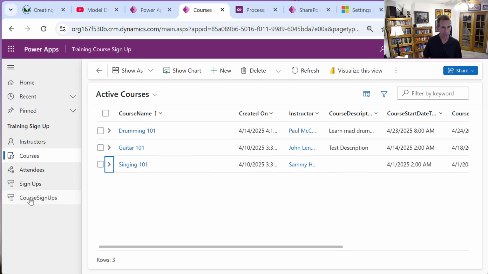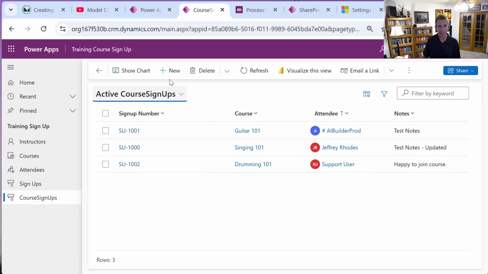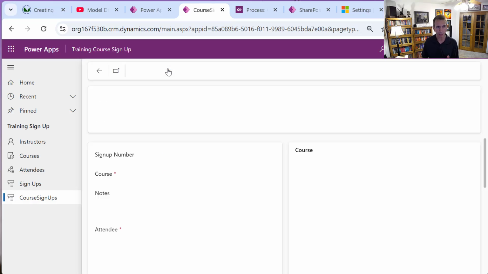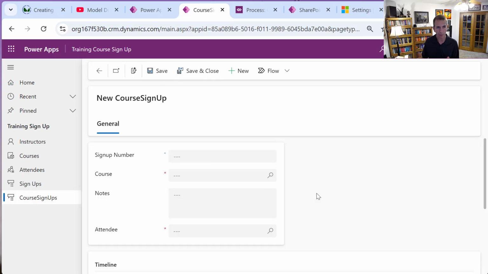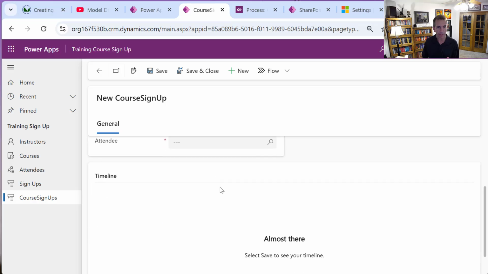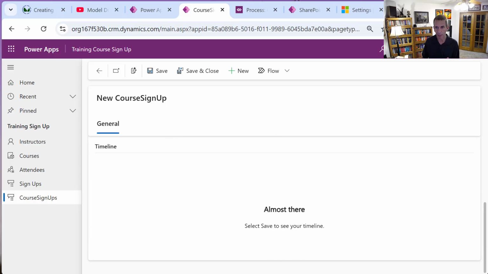But in any event, if we come back over here, if we didn't need that special logic to figure out the capacity and whether they're already registered, then we could use just the built-in one, where we come in here and sign up and we have the timeline and so forth.